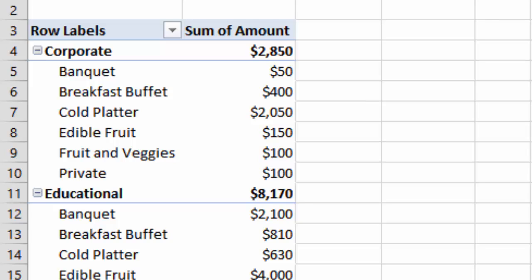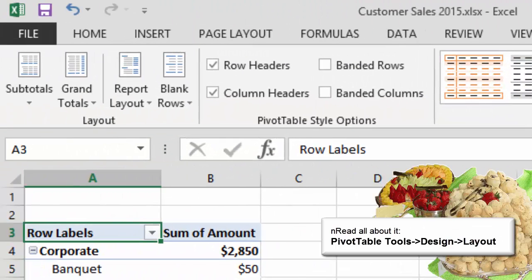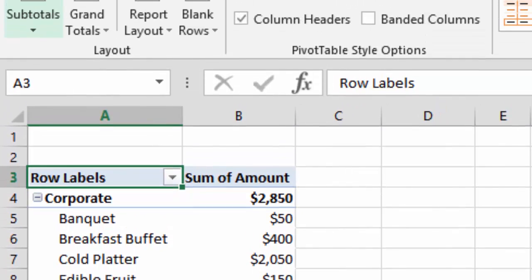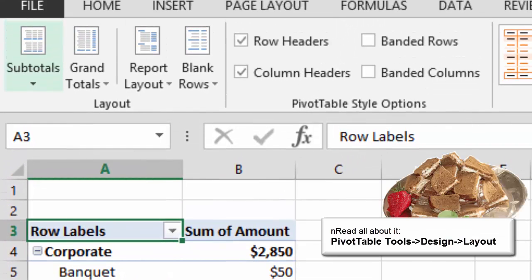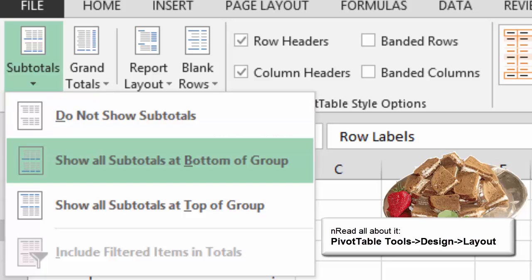Let's look at the design tools. Go to the ribbon and click on Design. The layout group lets you format the subtotals, the grand totals, the report, and takes care of the blank rows. The subtotals are displayed at the top of the group. The computer mama finds that hard to read. Go to Layout, Subtotals, and select all subtotals at the bottom of the group.